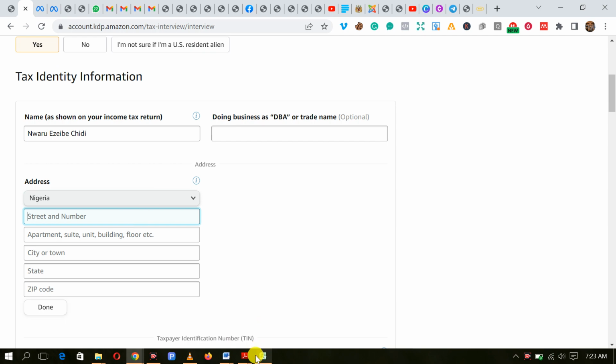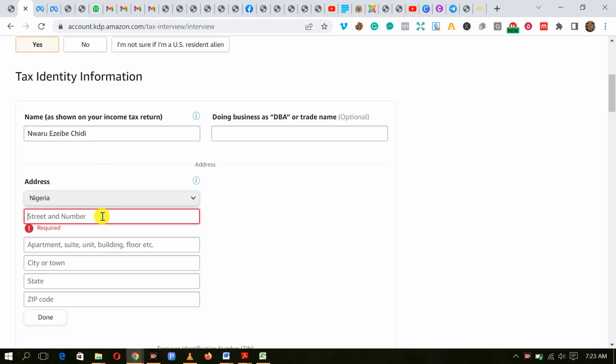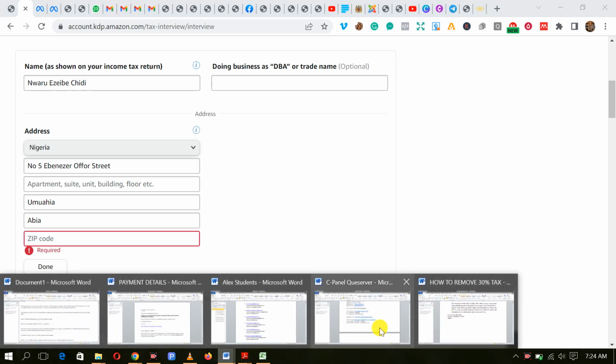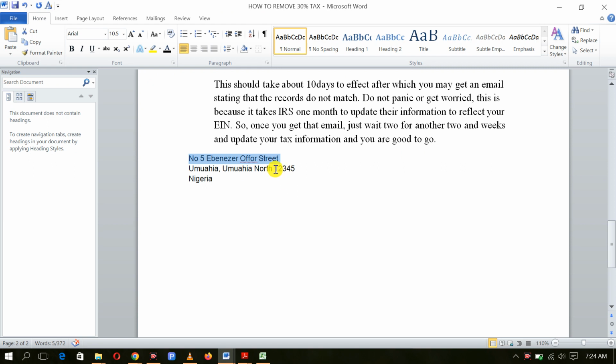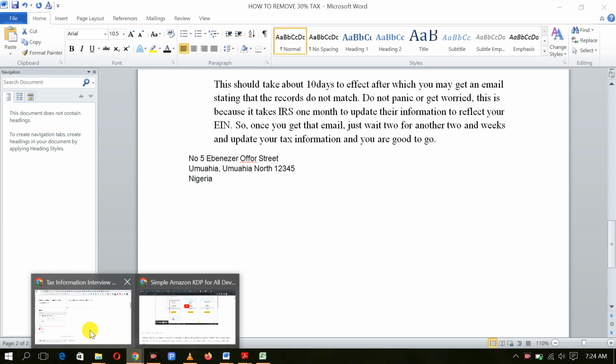Street number. Let me go and copy my street number. Remember, this is the street number I have on my Amazon KDP account. I put it here. Alright. City. I put the city. State. I put state. Then zip code. I come here and copy my zip code, the zip code that I also used on the Amazon KDP platform. That is the zip code I used.